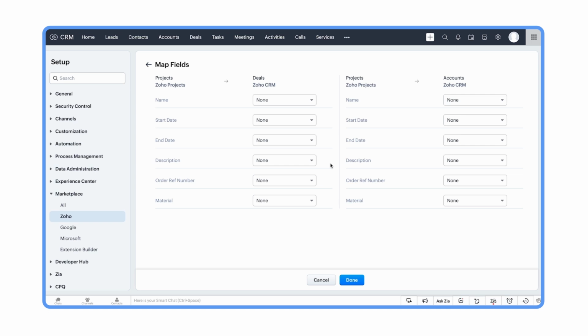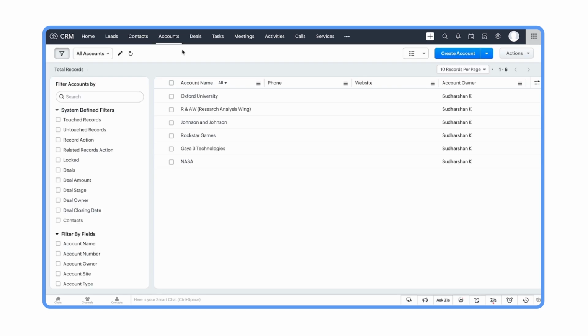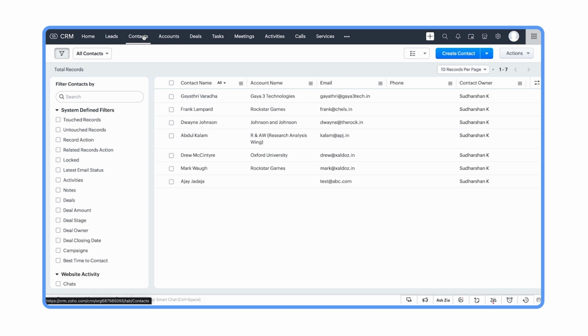If you have any existing contact in your Zoho CRM account, and if the same contact is available in Zoho Projects, then you have an option to map the client users between Zoho Projects and Zoho CRM. If you do not wish to map, then you can just skip and proceed further with the integration. And as I've mentioned earlier in the session, we have an option to create a project for an account or for a contact or for a deal in Zoho Projects.